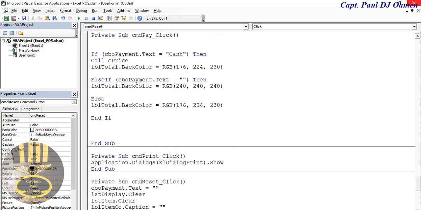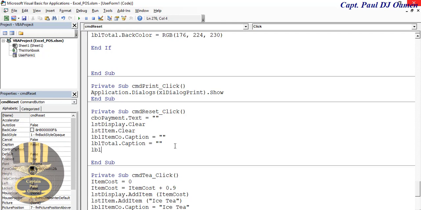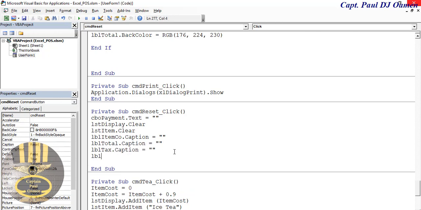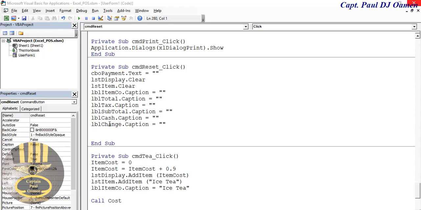And let's see what else can I remember here. Total, clear the total as well. Copy, come right down, paste dot caption equals LBL tax dot caption there, LBL sub total there, and what else? LBL cash, LBL change, and LBL total. Is that in there? That to be total, barcode and change as well.